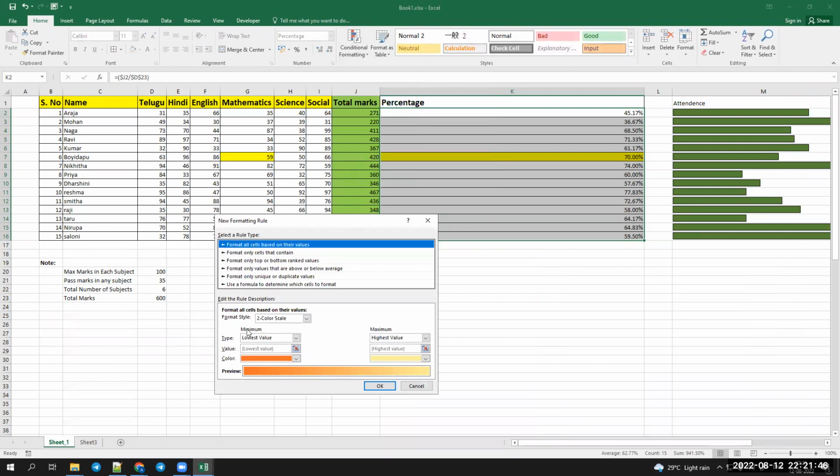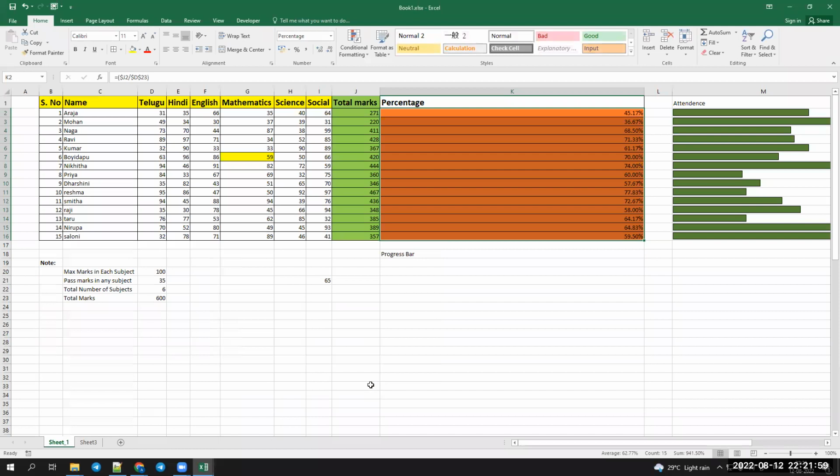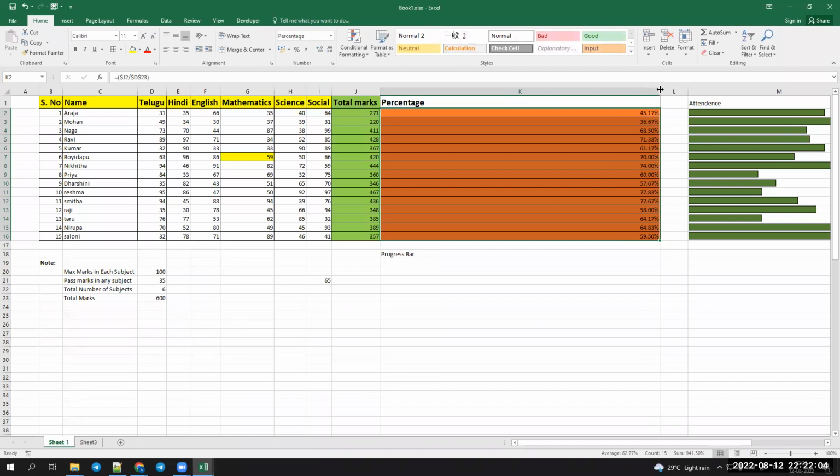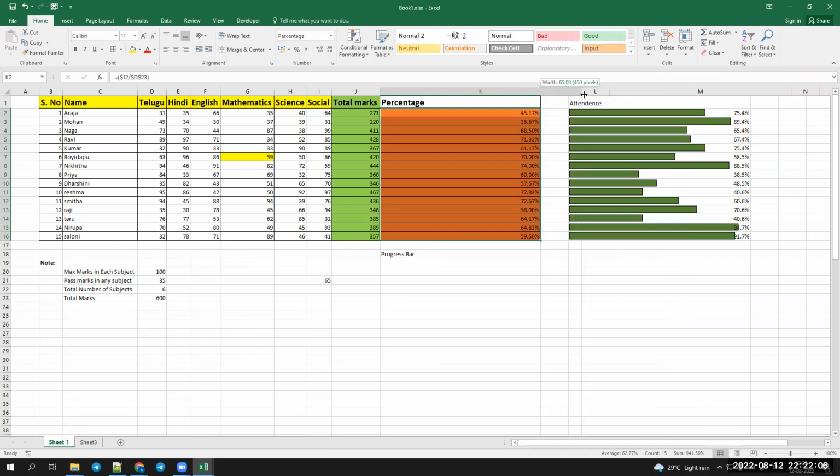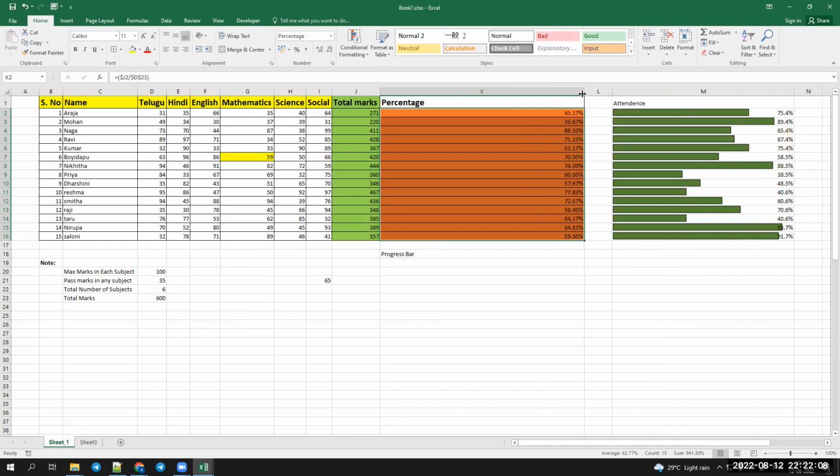Format all cells based on their values. Minimum value, number as 0. Maximum, number as 10. What's happening? Are you able to see any difference? Once again, you can select. It increased like 10 times. See, what's happening? You can observe it now.